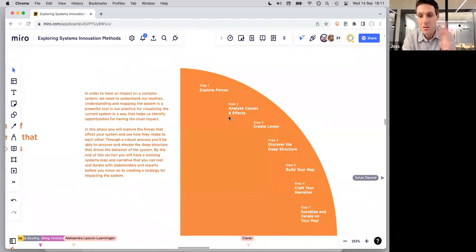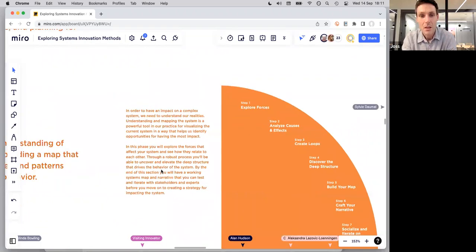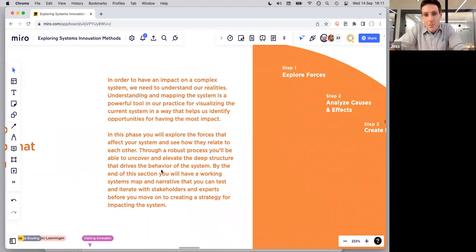They break this down into a few different stages. You can see them there, but here, in order to have an impact on a complex system, we need to understand our reality. Understanding and mapping the system is a powerful tool in our practice for visualizing the current system in a way that helps us identify opportunities for having the most impact. In this phase, we'll explore the forces that affect your system and see how they relate to each other. Through a robust process, you'll be able to uncover and elevate the deep structure that drives the behavior of the system. At the end of the section, you will have a working systems map and narratives that you can test and iterate with stakeholders and experts before you move to creating a strategy.